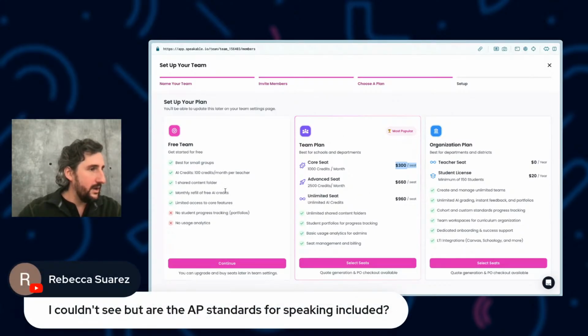Are the AP standards for speaking included? So we're using just the common frameworks for the standards. We don't have the AP standards in there, but what would be interesting is when we release custom standards, developing those out. In theory, in the future, yes, we could have any standard that you like, which in this case would be a custom standard that we'd add. We're using the most common frameworks used in the United States and across the globe.